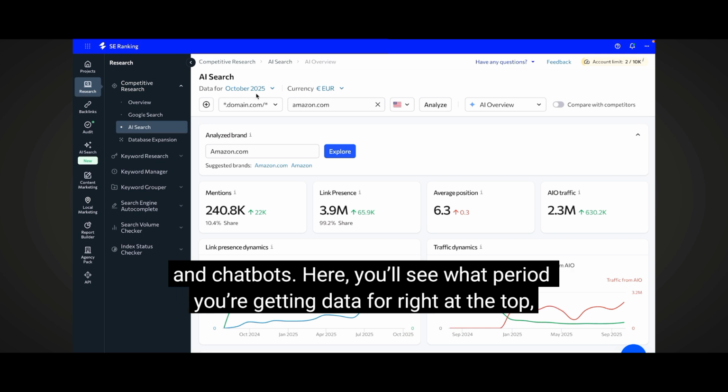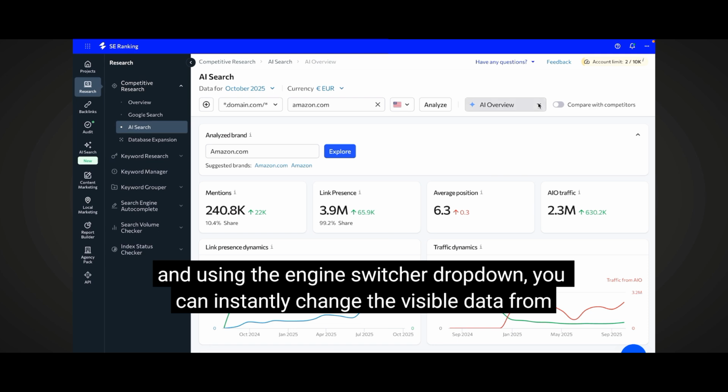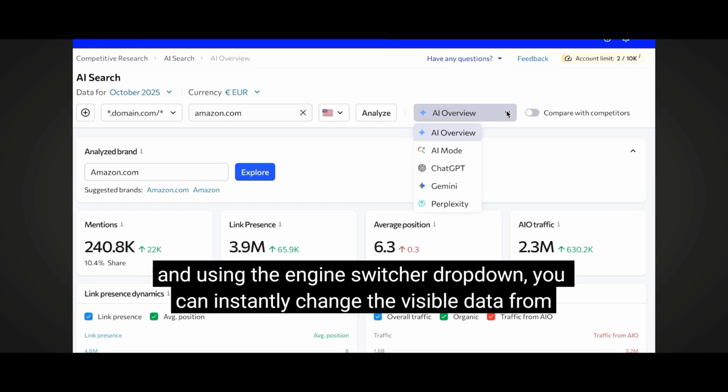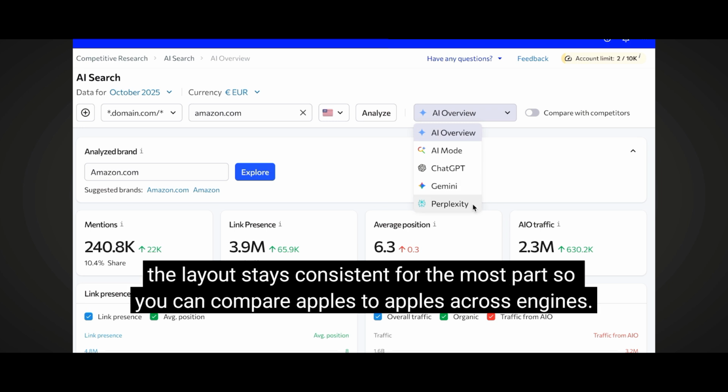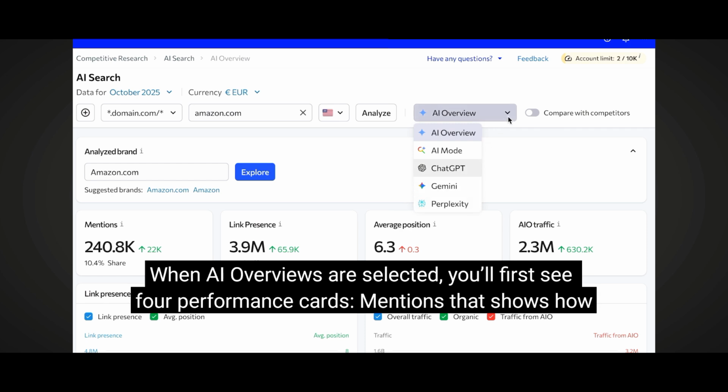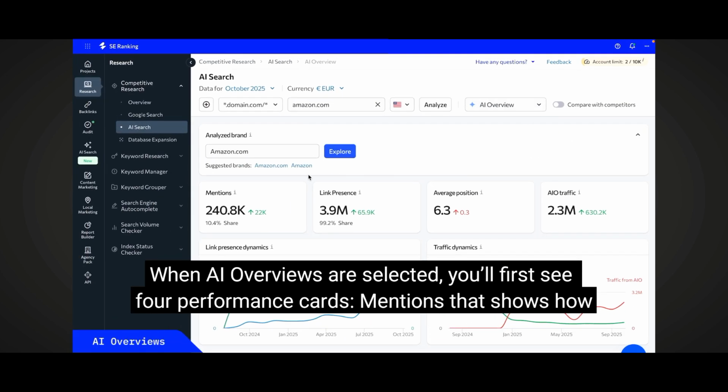Once the report loads up, go to the AI Search sub-tab to access data on AI search engines and chatbots. Here you'll see what period you're getting data for right at the top, and using the Engine Switcher dropdown, you can instantly change the visible data from AI overviews to AI mode, ChatGPT, Gemini, or Perplexity. The view refreshes, but the layout stays consistent for the most part, so you can compare apples to apples across engines. When AI overviews are selected, you'll first see 4 performance cards.